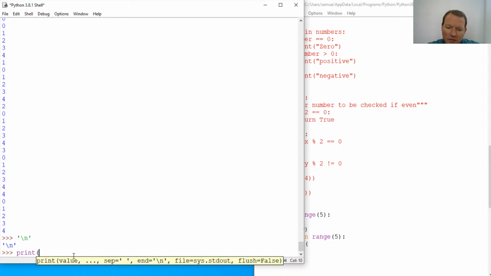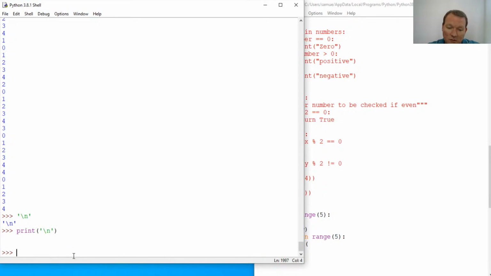If I print this, that's actually a new line character in Python. Python goes, oh, I know what that is. It's the equivalent of this.